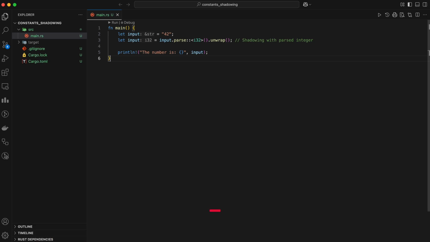Now, here's your challenge. Try modifying today's code examples. See if you can break Rust's borrow checker with static mutable, or experiment with shadowing.